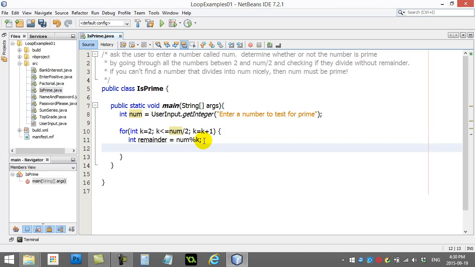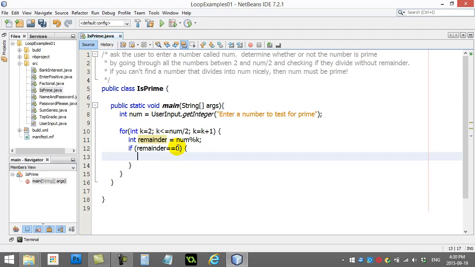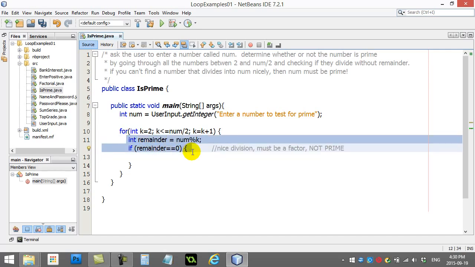So I'm going to ask a little question here, though. I don't know for all numbers if there'd be a remainder, but I'm just going to ask if the remainder is equal to 0. Remember what that means. If there's no remainder, that means nice division, so it must be a factor, not prime, right? That's what the remainder 0 would tell you. Pause the video. Make sure you agree with that before we go on.